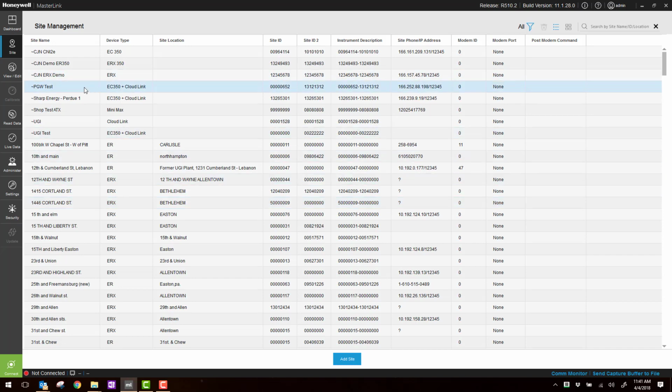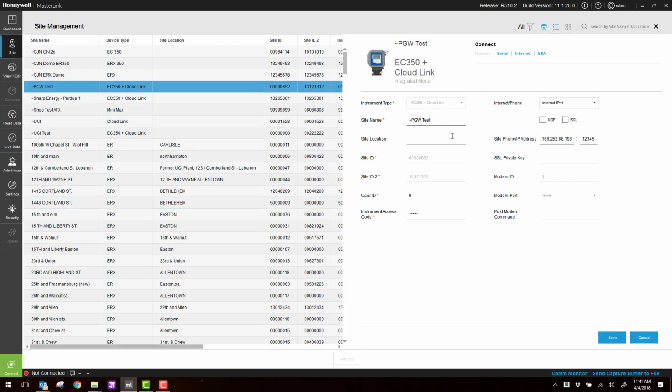So I've already entered this unit into my site list, and I've got the site ID, the user ID, the default access code of 33333, set my internet phone type to internet, and here is my IP address.